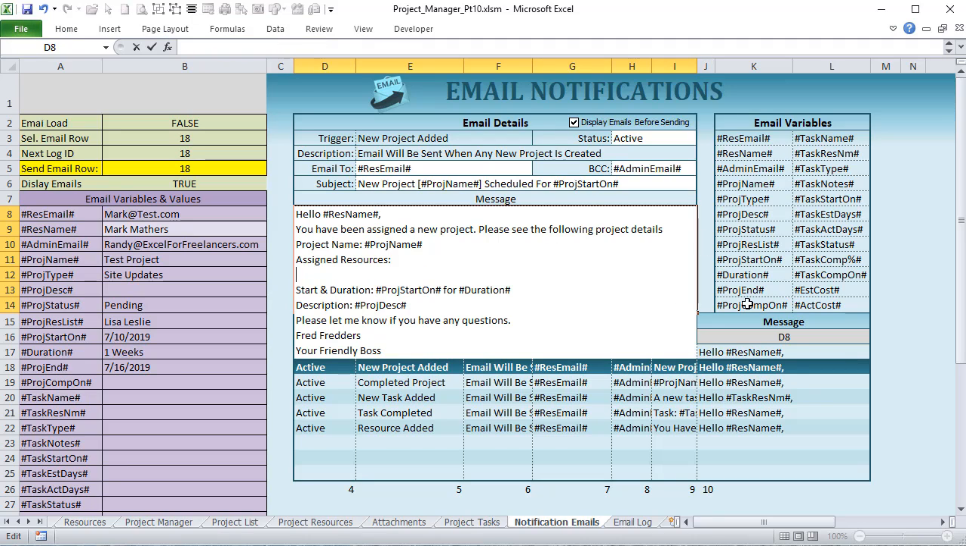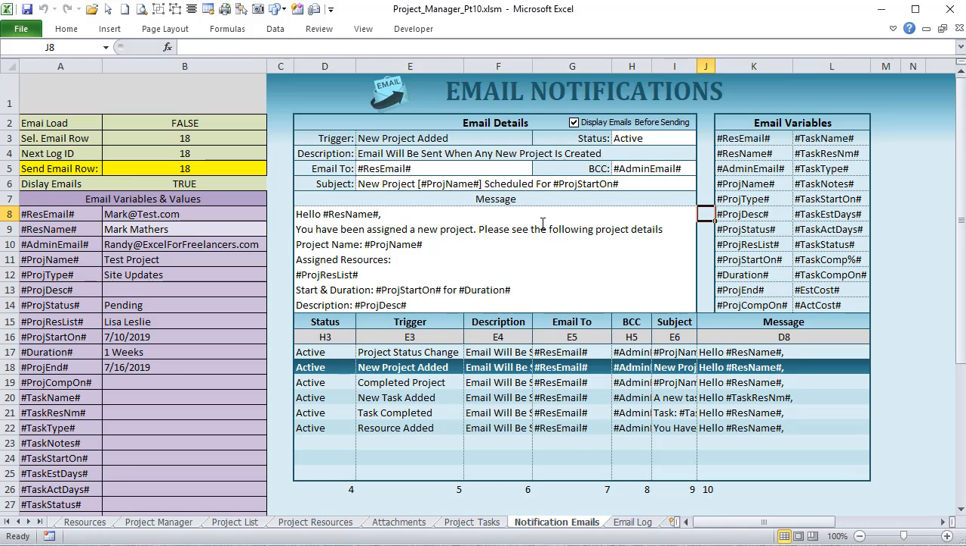And then what we can do is we put in this. We can put in project resource list, this one right here. Project resource list. And I'm going to show you how that's done. Okay, so now we've got the project resource list into the new project added.